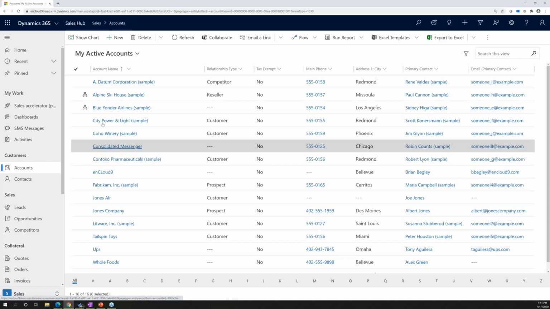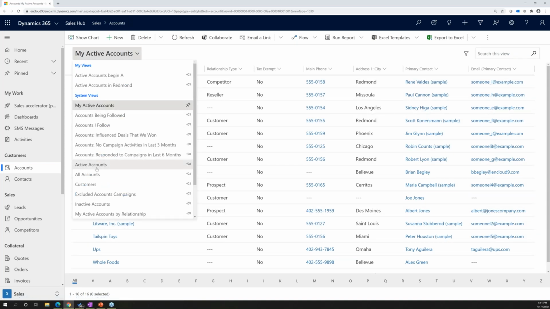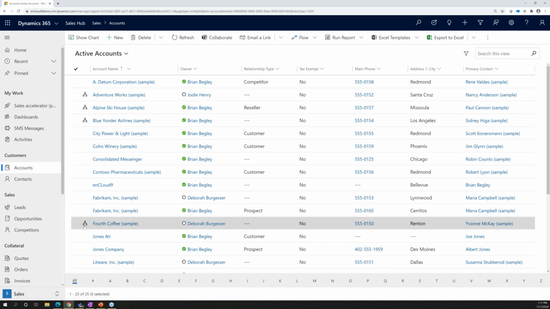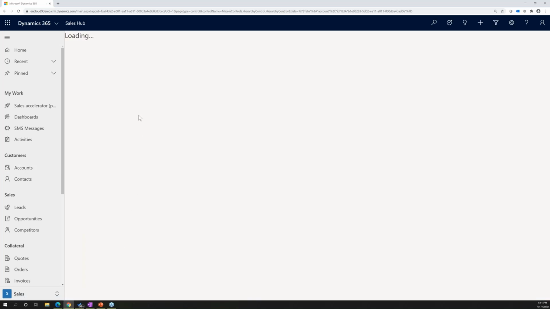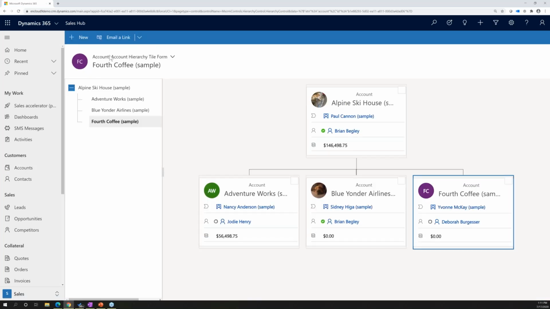Once I go back to my view of active accounts, you'll notice that on Fourth Coffee, which is not showing in my active accounts, it must be owned by someone else. Fourth Coffee now has that icon there. So that means that there's a hierarchy. And if I want to look at the relationship of Fourth Coffee with other companies within my organization, I'm going to click on that button there. And it's going to bring up this account hierarchy form, which will show me the relationships between these companies. It shows me that Alpine Ski House is the owner of AdventureWorks, Blue Yonder Airlines, and Fourth Coffee.